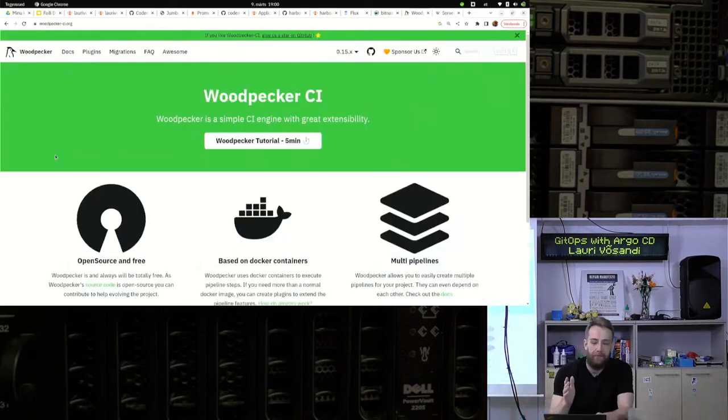Same thing happened with Drone. Drone now uses also the SSPL license, but previously they didn't. And Woodpecker CI is a fork of that code base that doesn't use the SSPL license. It's being separately developed now.